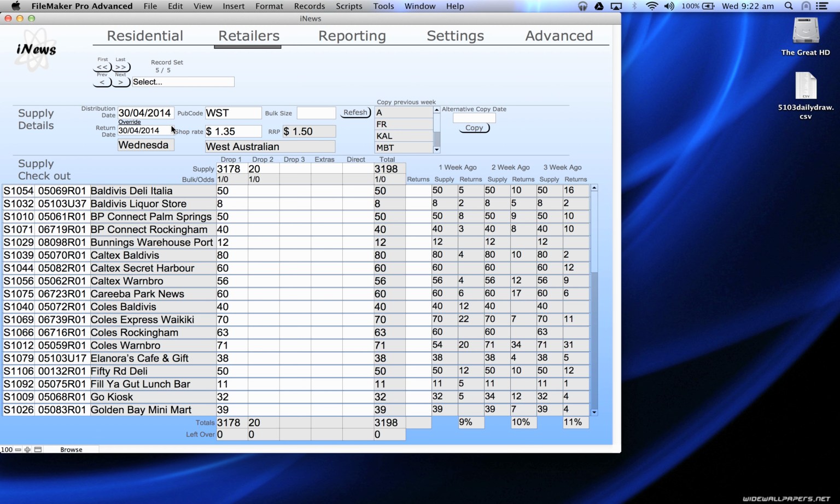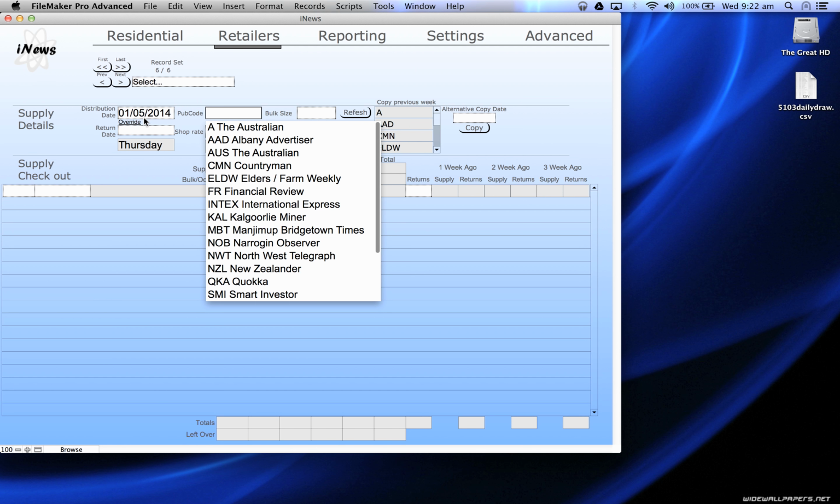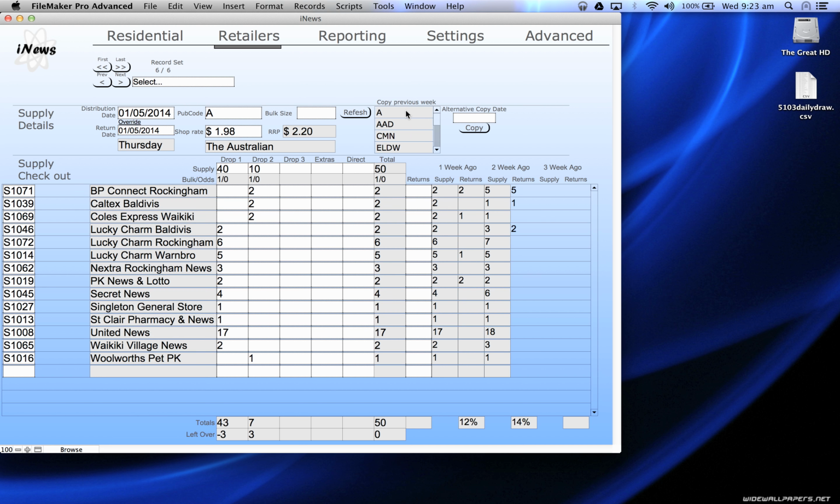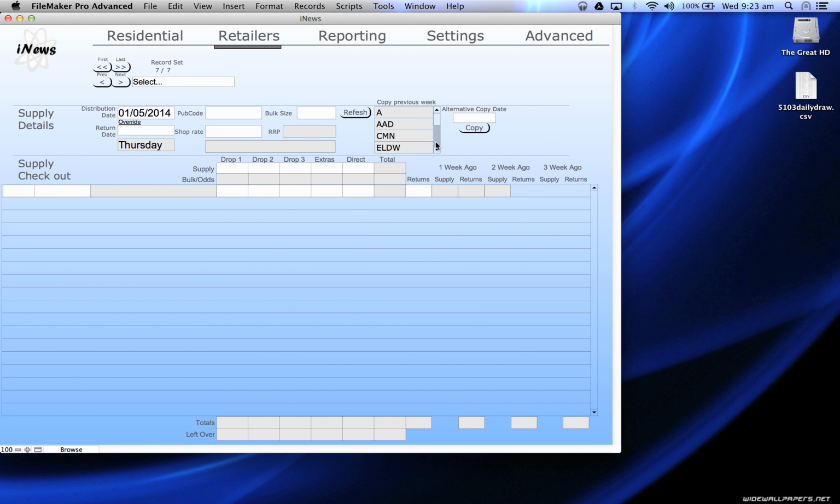To add the remaining publications, these are the ones that you are in charge of, usually with other publishers that do not supply a file to you. You can select New. It will ask you the publication code. Now we're not going to use this because we don't do it manually. We want to use this matrix on the side here to copy the previous week's supply. So I can click the refresh button and then I select Australian. I repeat this process for all the remaining publications which I manage myself.